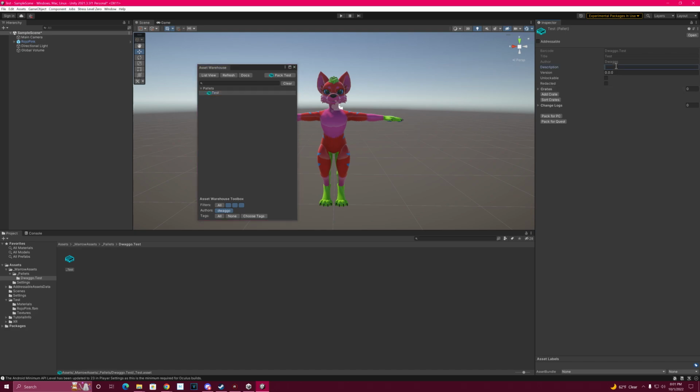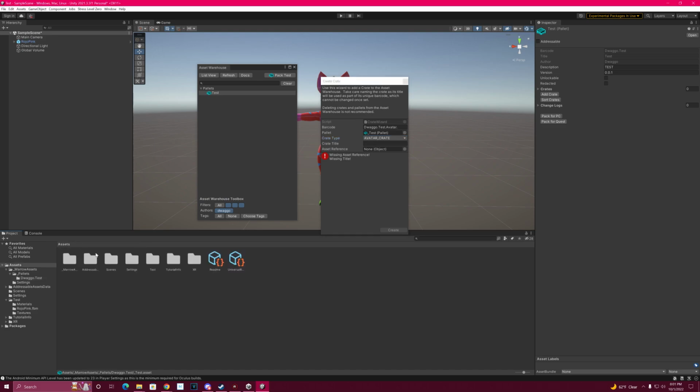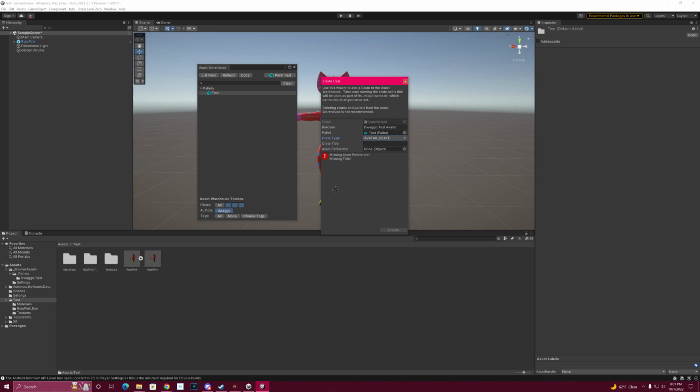You could give it a description. In this case, I'm just going to call it TEST in all caps. You could give it a version if you want to. In this case, I could just type 1, version 1, and then we're going to hit add create. Now this is where it's important. You're going to switch create type to avatar create, and then leave the title alone for now. What you're going to do is go back to assets. Just click where it says assets right here. Go back to your folder where you have your model and the prefab, and click and drag the prefab of your model where it says asset reference.